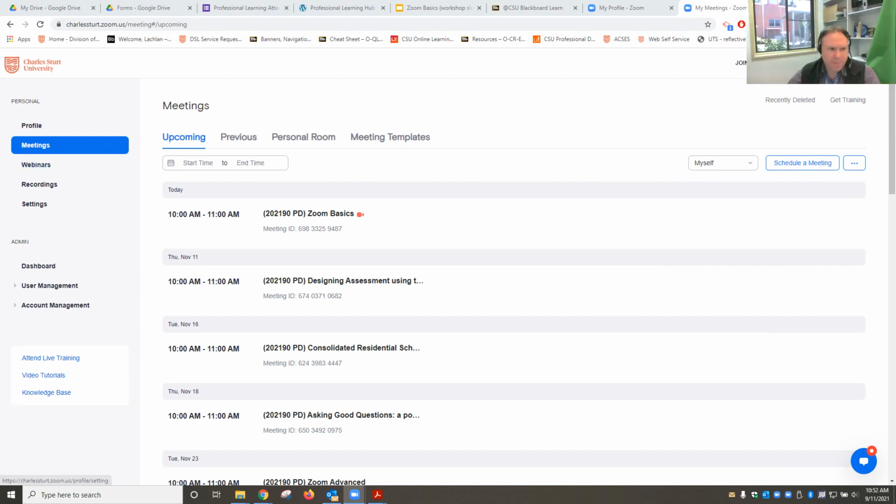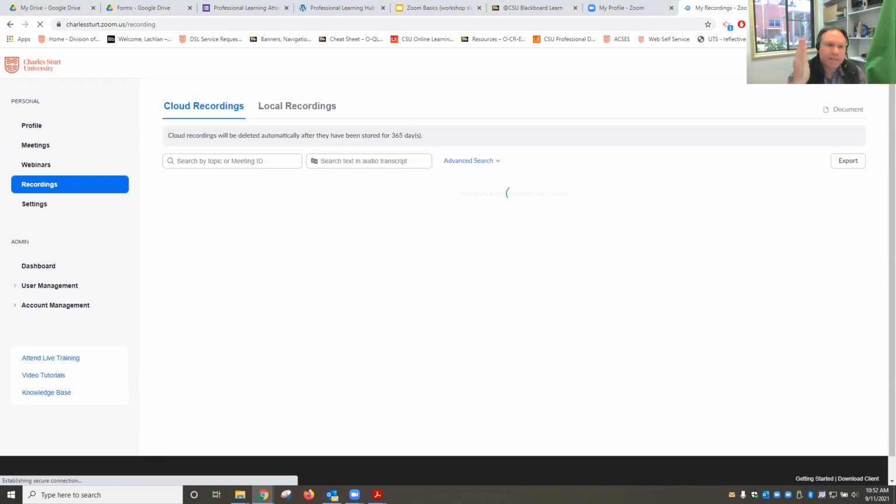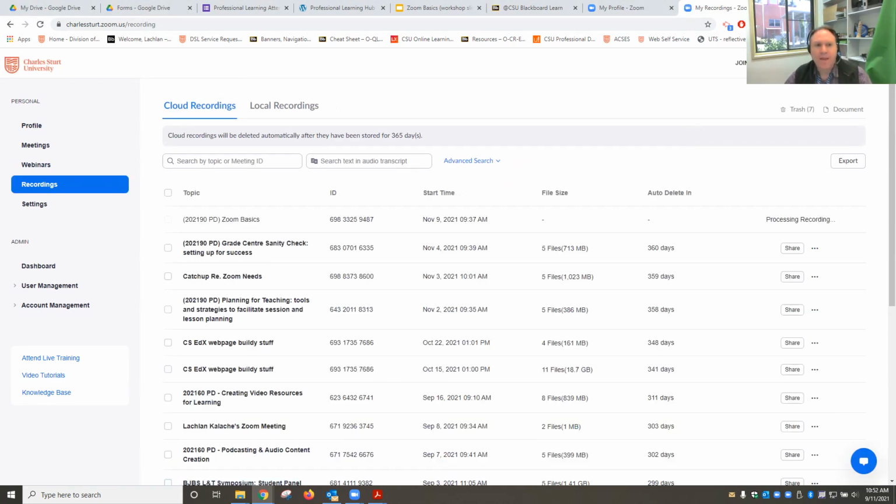Okay, let's keep going through the menu. I really want to look at recordings. The recordings tab on the left-hand side will bring up a list of all recordings that you've made. It will give you a list of cloud recordings and local recordings.